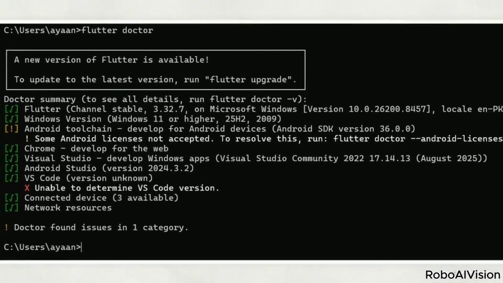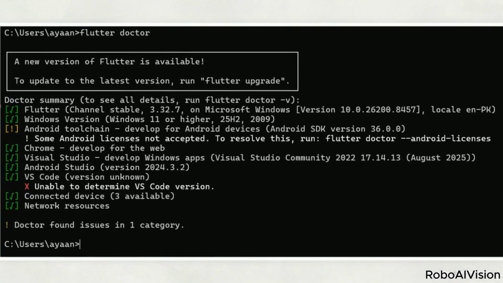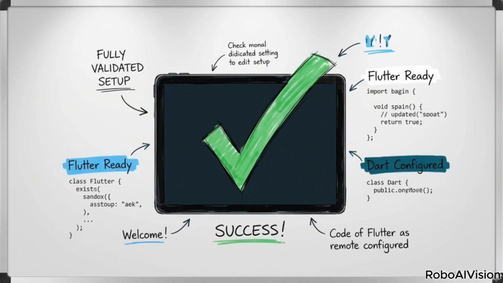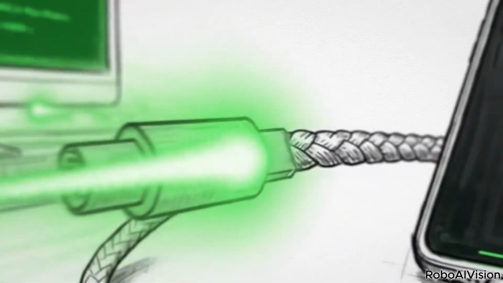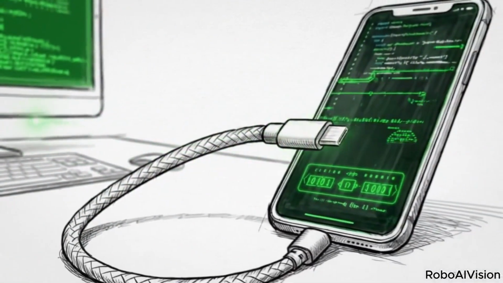We are looking for these specific green check marks next to Flutter, Android Studio, and VS Code to verify the installation. Those check marks prove the system is healthy. The computer is now capable of compiling code, allowing us to move from desktop configuration to the physical testing device.